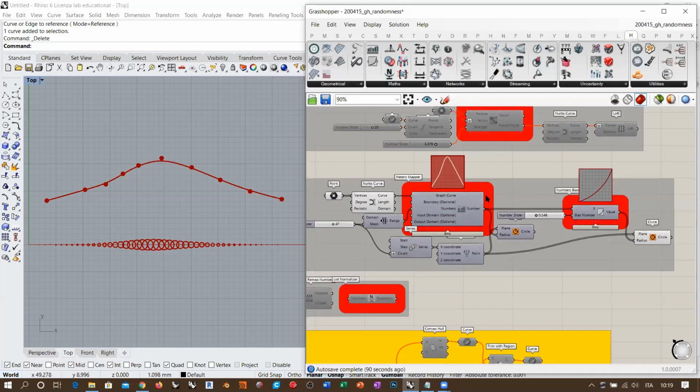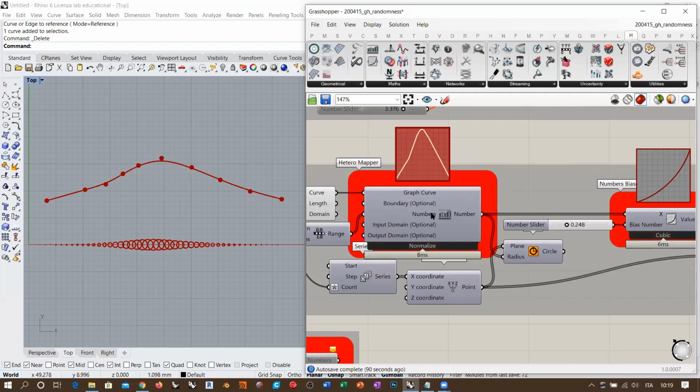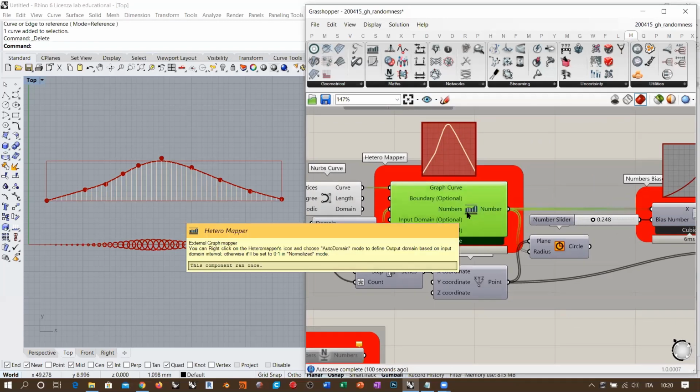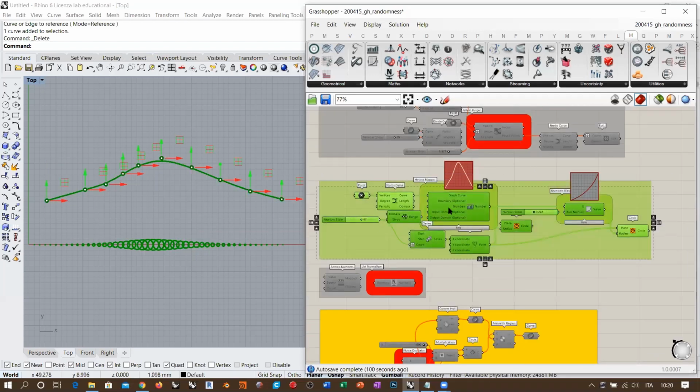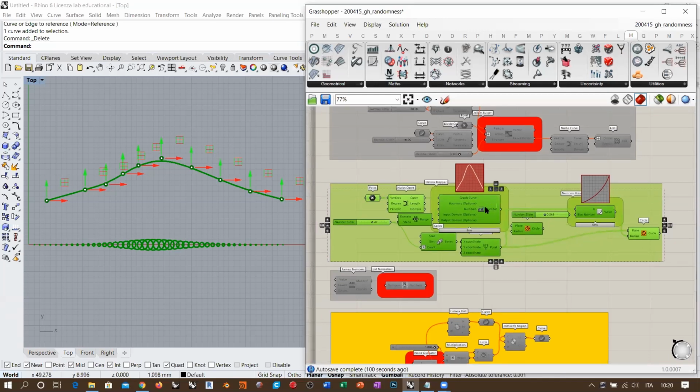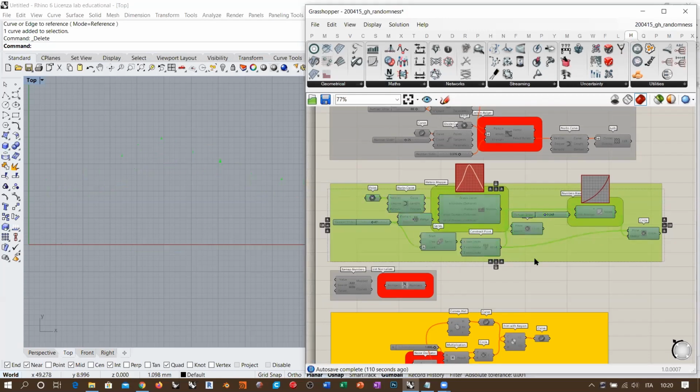One simple consideration, one stupid consideration. This somehow has a bug. By the way, if you don't turn the preview off and you disable all this part of the definition, the preview of this component will stay on. So I prefer to turn the preview off and then disable all these components here.